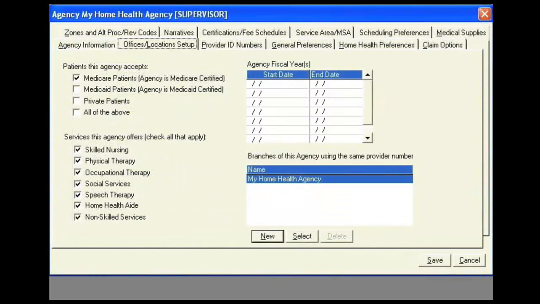The Offices and Locations setup is where the agency can specify the types of patients the agency accepts and the different services provided by the agency. An agency can also list any branches the entity may have, but each office must have the same provider ID number. The first office is the main office, and any additional offices are considered branch offices. If there is only one office, you will list the branch type as no branches.